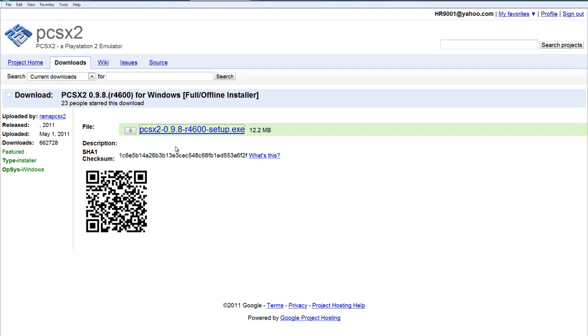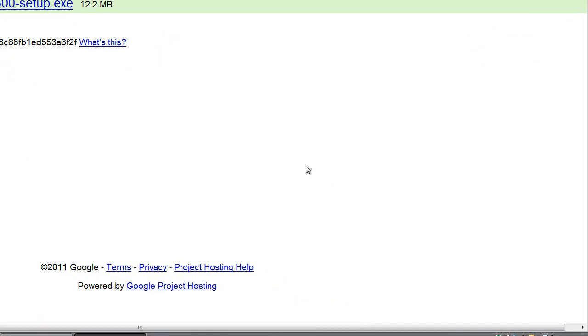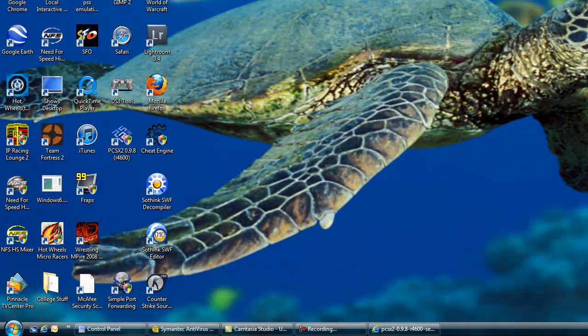Give it a sec, and then you just save it somewhere, like your desktop. I don't need to because I already installed it. It might say that it has a virus, but it doesn't, so it's safe. Once you do that, install it and then open it up.